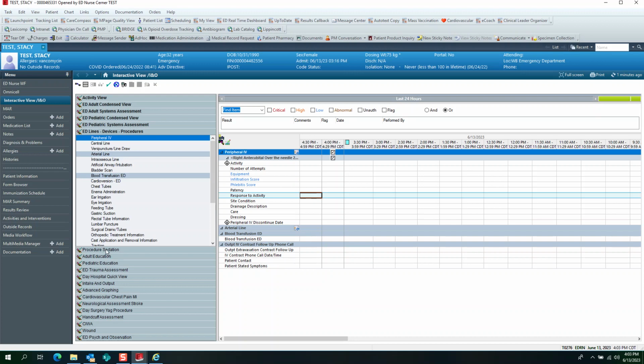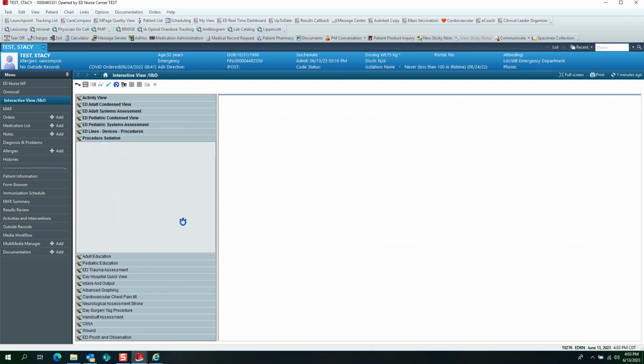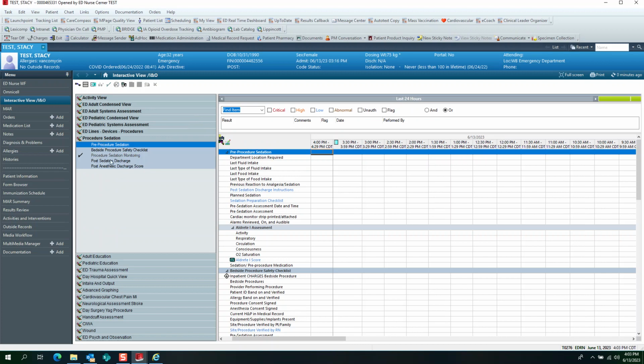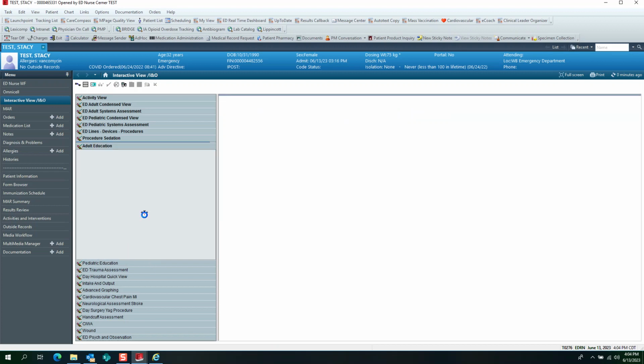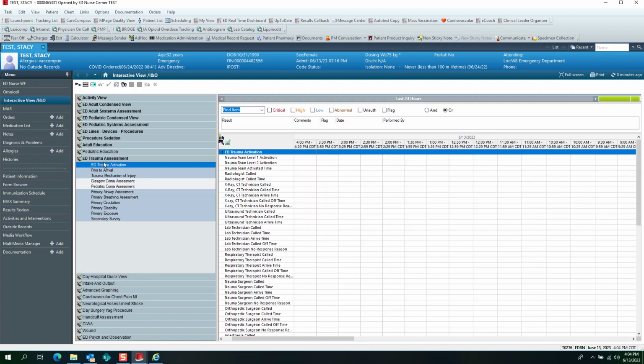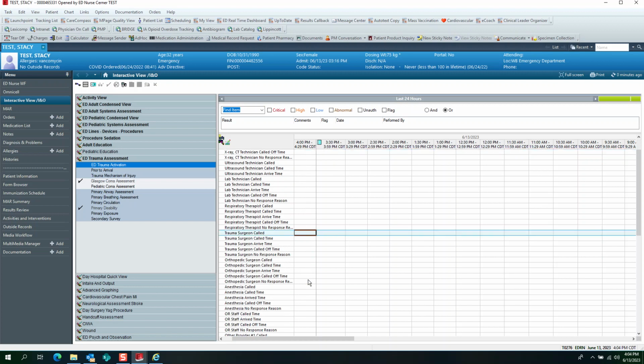So let's go into, I'm not going to save that. Our procedure sedation. So if we have a conscious sedation, all of that charting is here under that band. And that's something that we will orient you more closely to during your orientation with your preceptor on the floor. Our trauma assessment band. So this is where we would chart any trauma patients.